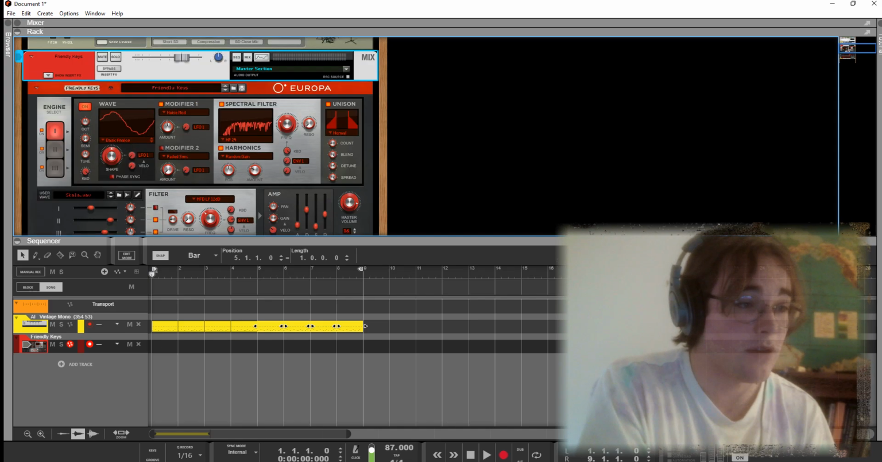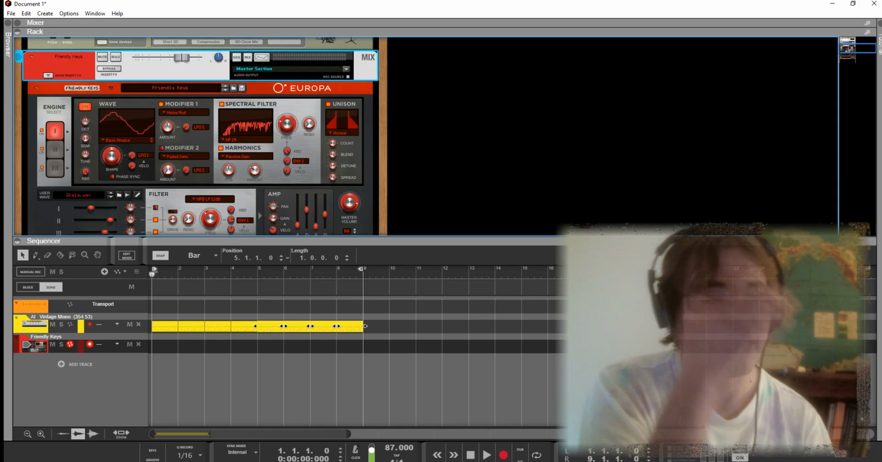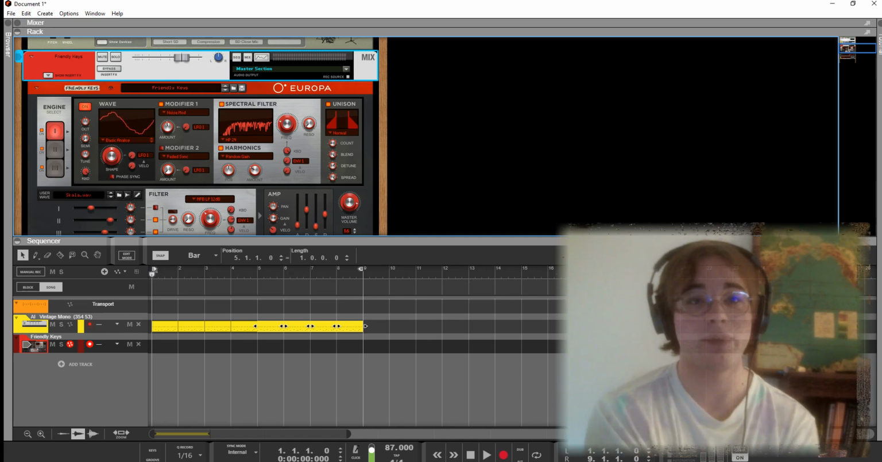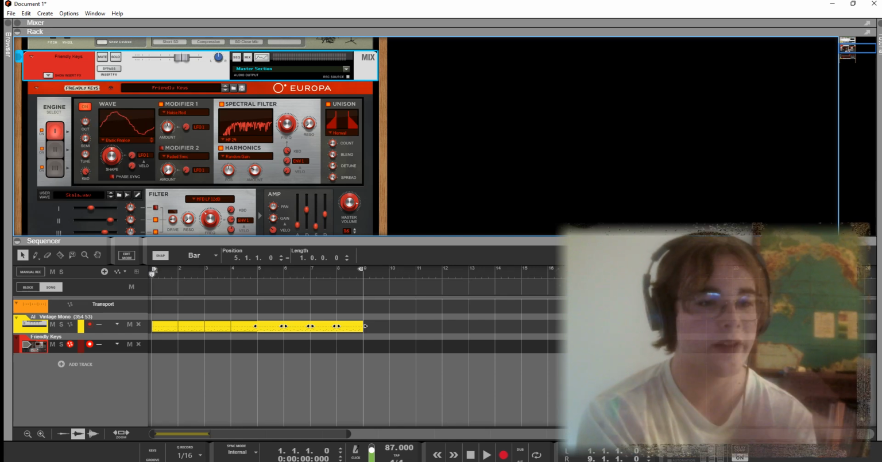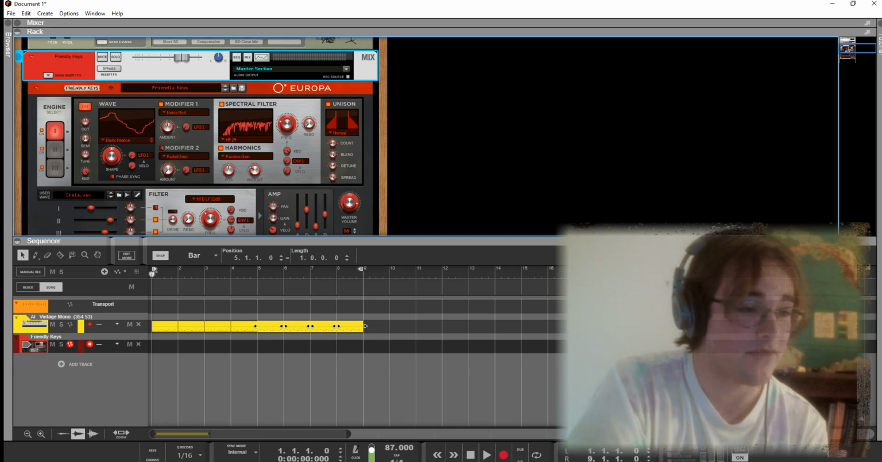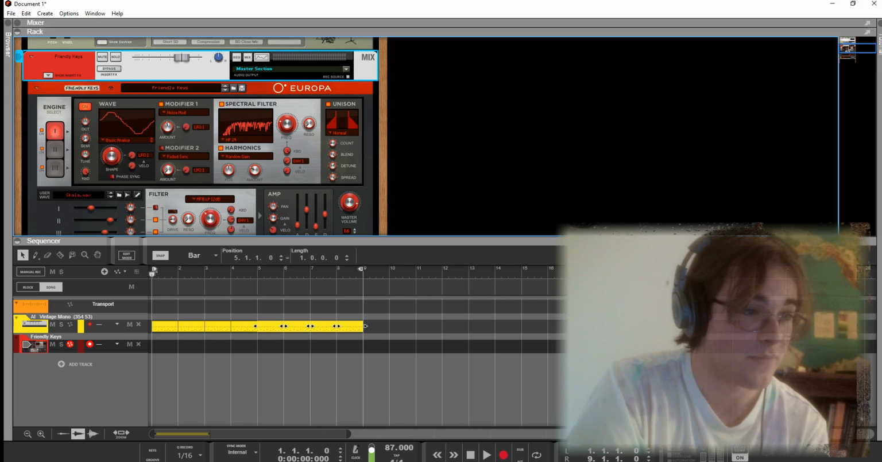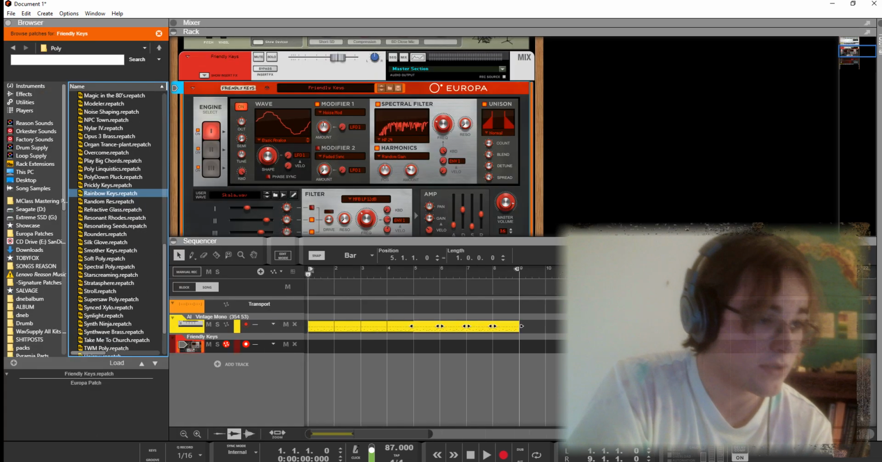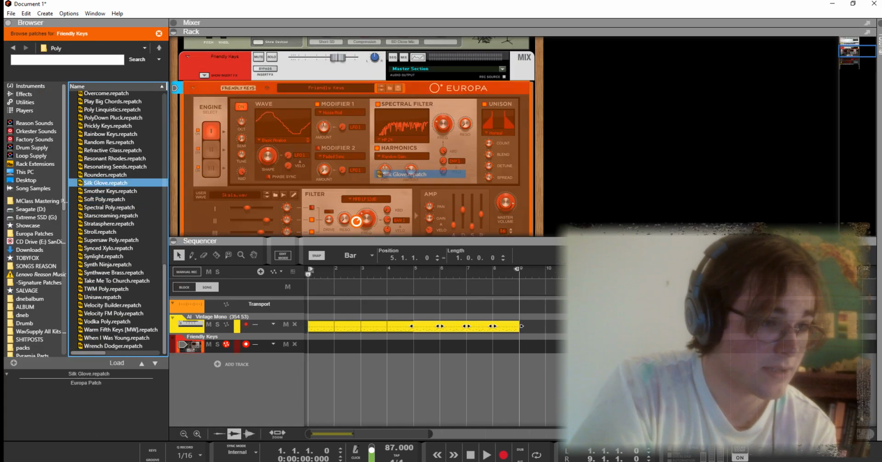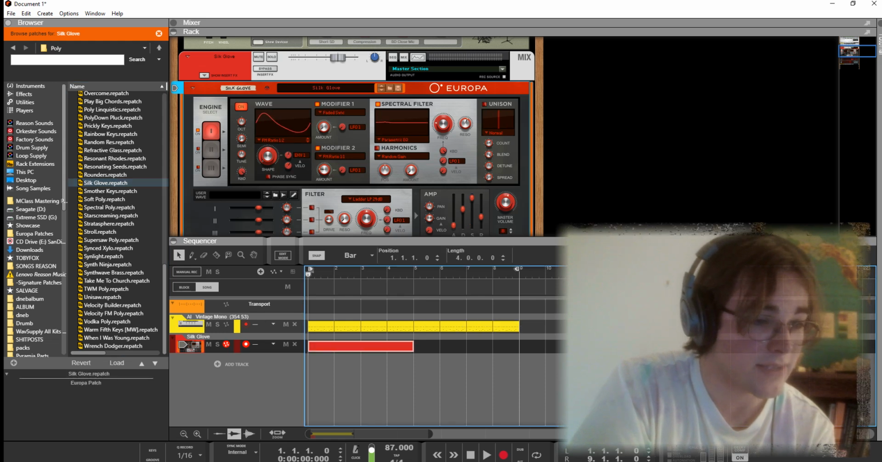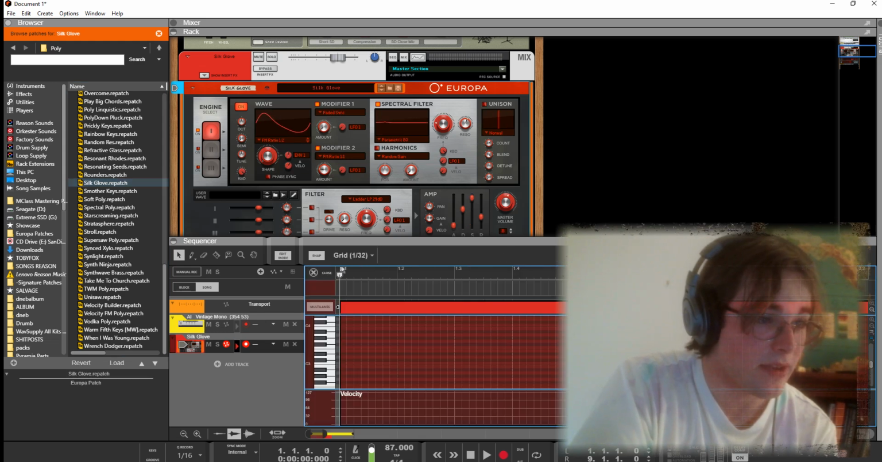But yeah, Europa is an amazing synth. I know a lot of people use this even without Reason. You can get this synth on your own, and it's definitely worth it if you're looking for a good wavetable synth. Let's just go with one of the patches here. Silk Glove, I like the sound of that. And you'll see the built-in presets are pretty great.